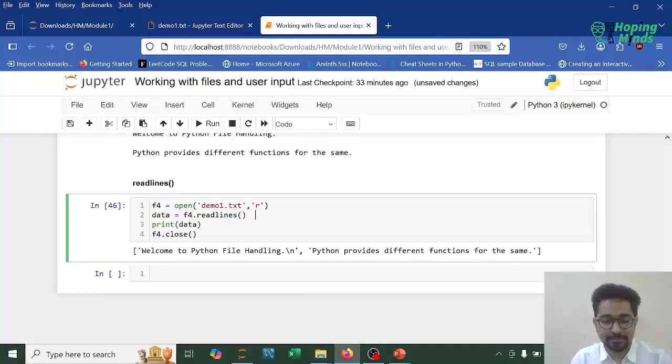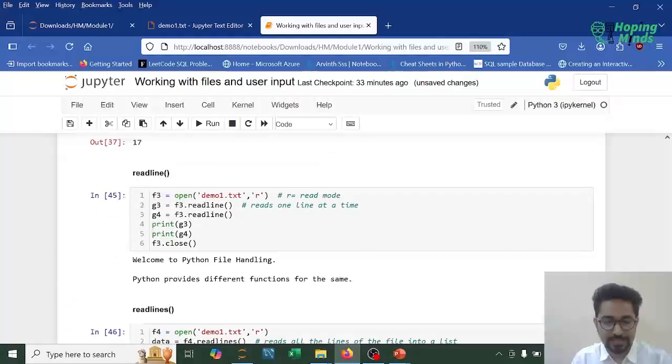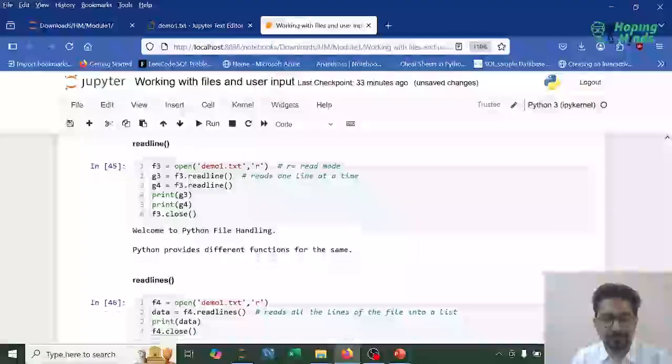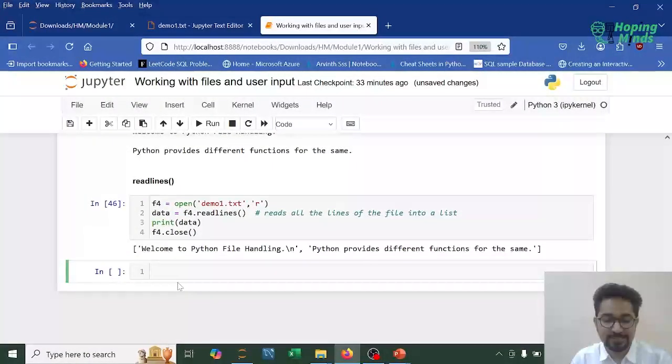Readlines, what does it do? It reads all the lines of the file into a list. All right, it is reading all the lines from the file into a list. So I get to see both the lines over here. So this is how read differs from readline and readlines.